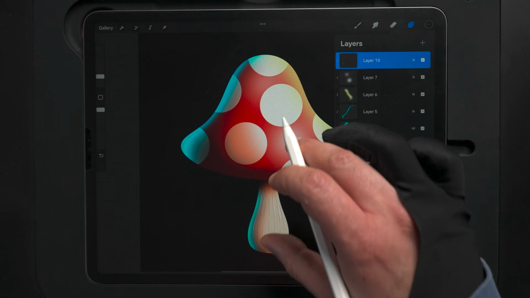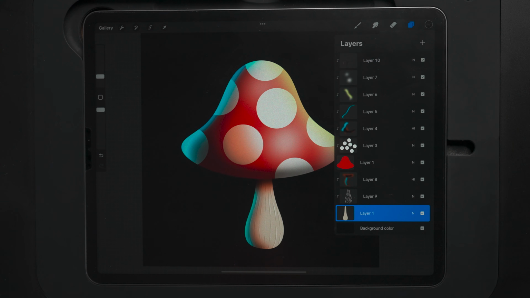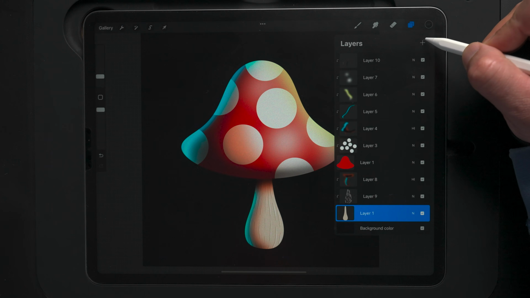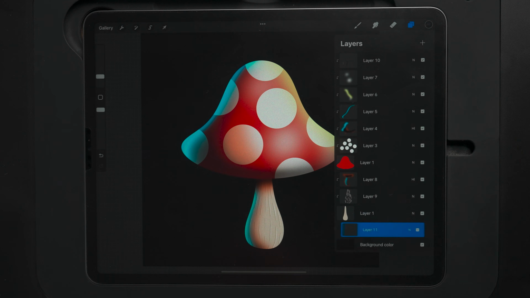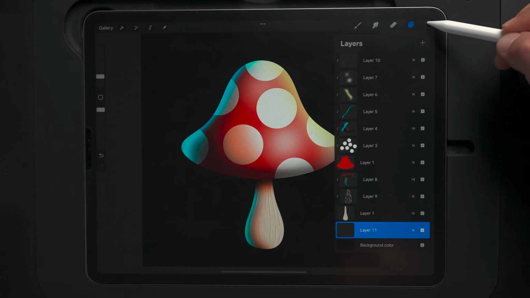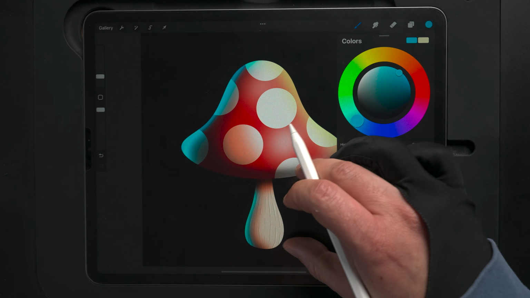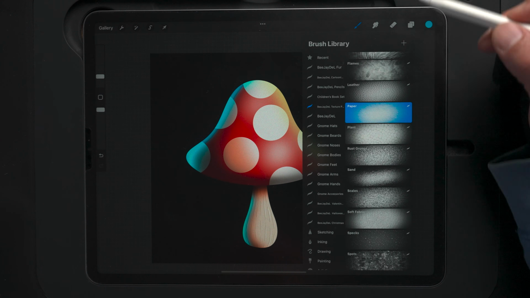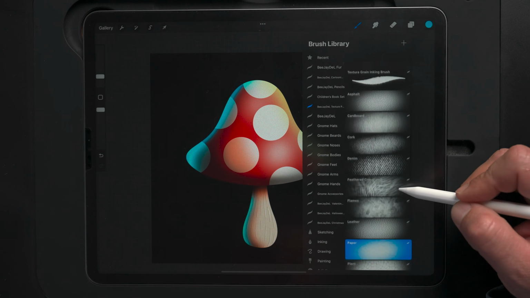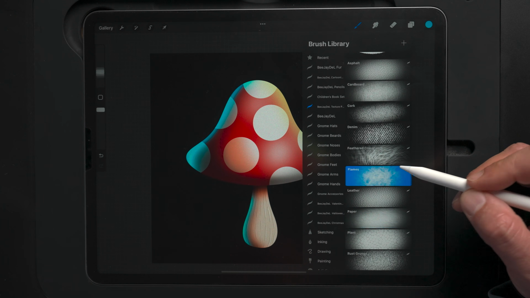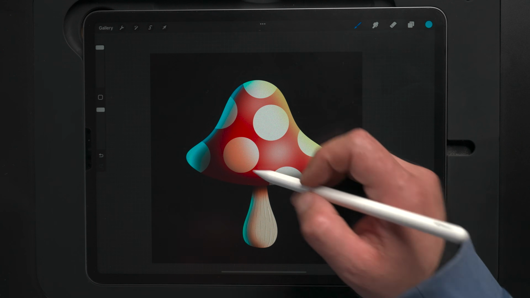All right, so now let's do a background real quick. So coming down here to layer 1, let's make a new layer. I'm gonna drag this onto the bottom. Color palette then, I'm gonna come up here and choose the blue. And then for our brush, let's go ahead and use the flames. I think this one will look kind of cool.